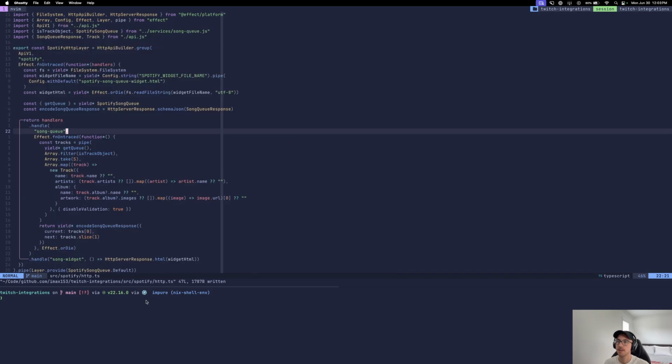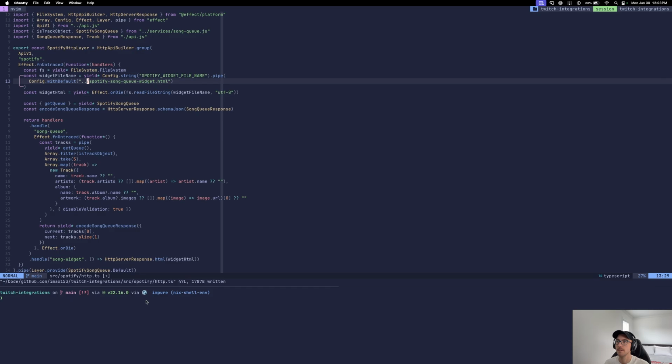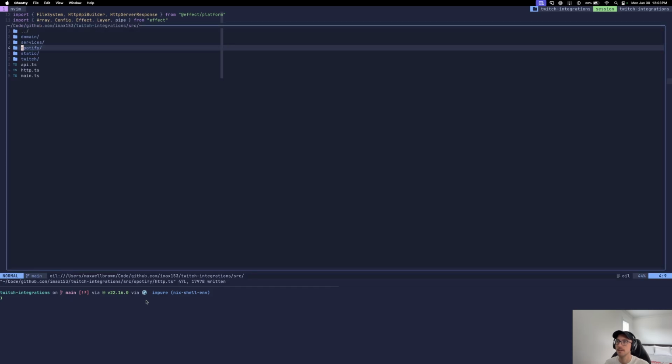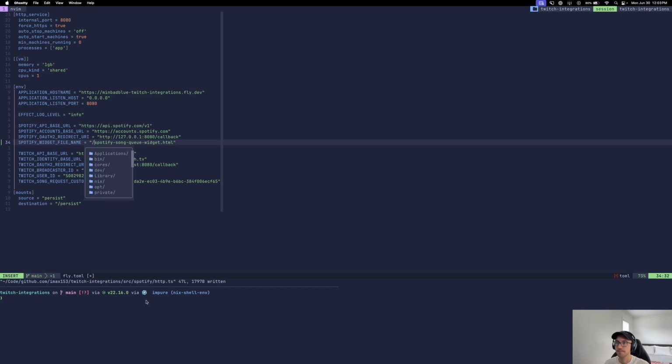So this is going to copy it over to the dist directory, which means that I am not reading it from here. Up one, static. But in Fly, I'm actually reading it from a dist Spotify song queue widget, I think. Let's try that.